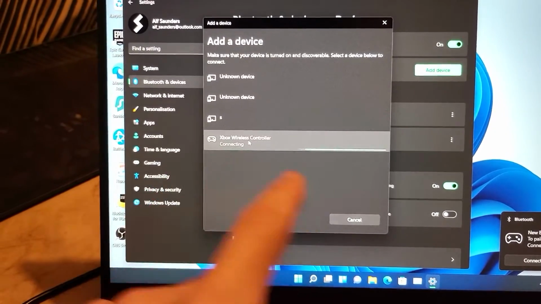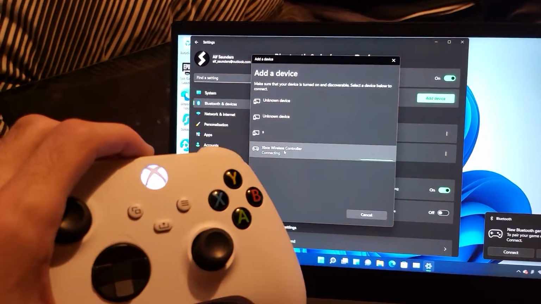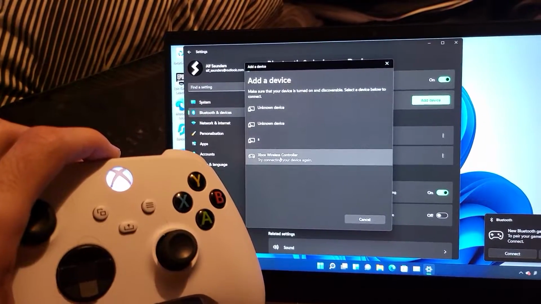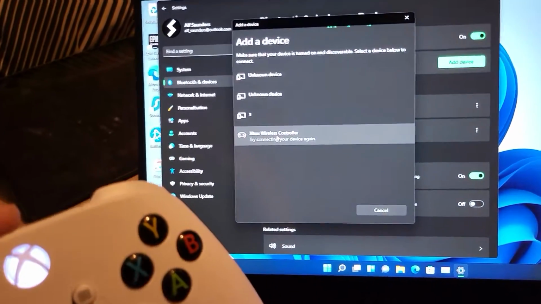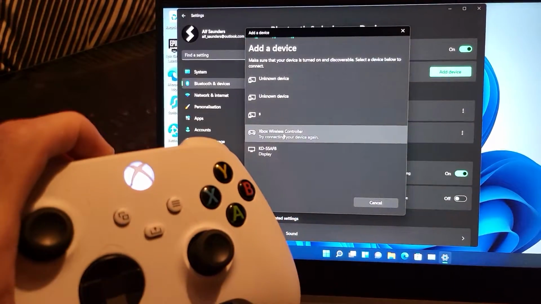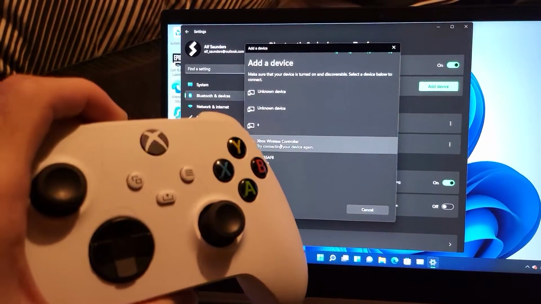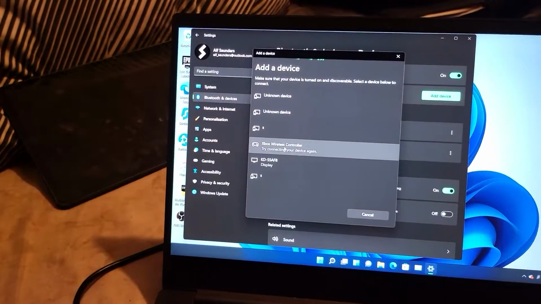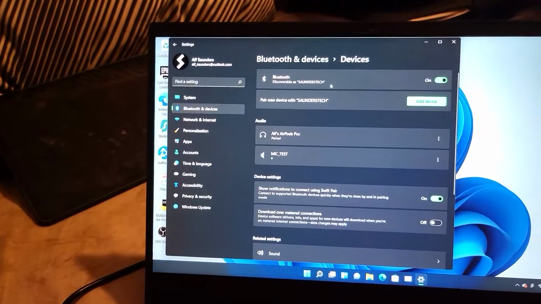Click on this one and then you're going to see connecting, and any moment now the controller will be paired with your Windows computer. So it seems like it says try connecting your device again. So I'm going to put it back into pairing mode. It may have paired with my Xbox. So let's click on it one more time. And it says try again. So we'll just try that one more time.